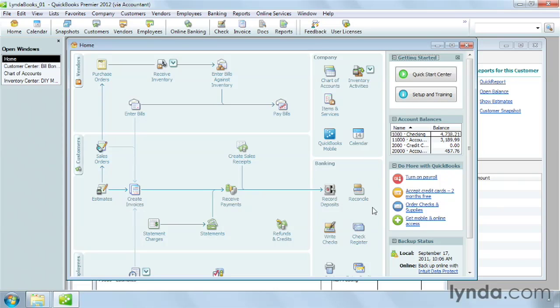a bank account. Remember, QuickBooks commands are available in several places. You can stick with the method you prefer or choose a command from the closest menu.